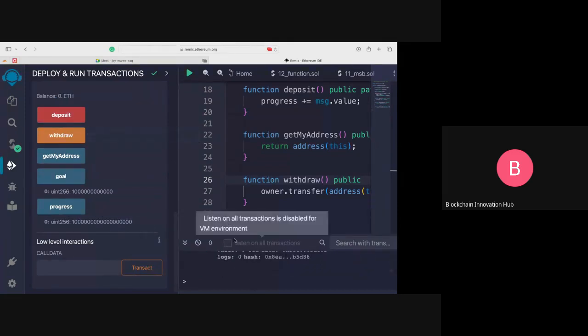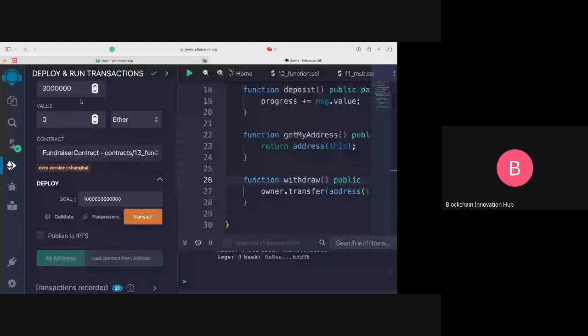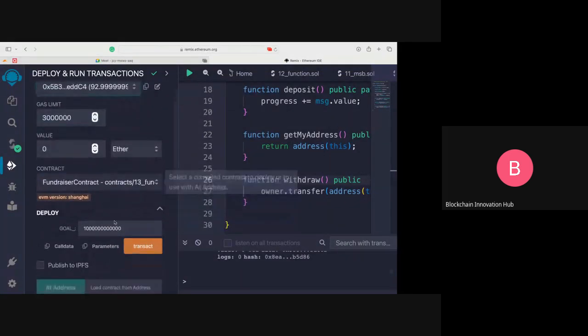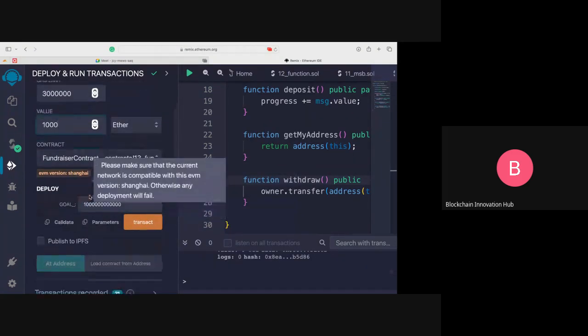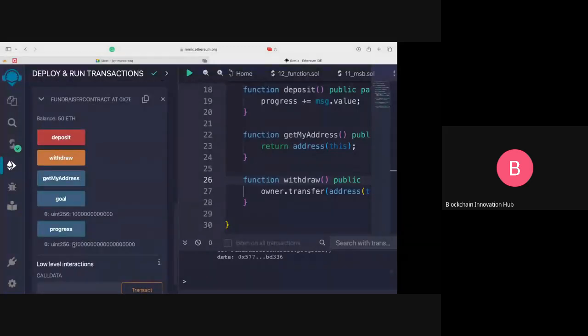Let's click on withdraw. Can you see that the moment you click on withdraw, the balance goes back to 0, and all the fund has been sent back to the owner, which is this account. Let's try to do something. Let's try to deposit like 100, 1,000. Oh, sorry, that's too much. 50 ether. Let's deposit 50 ether. Then you can see our progress is still large.